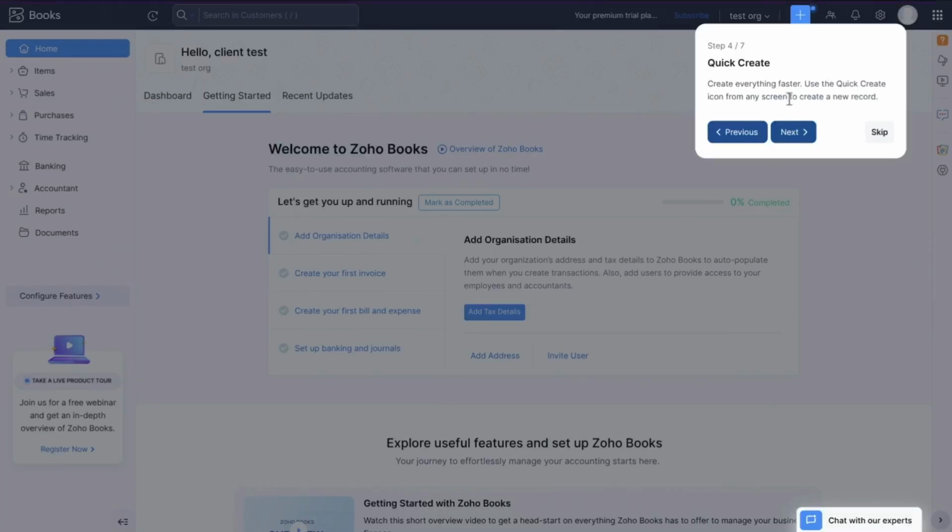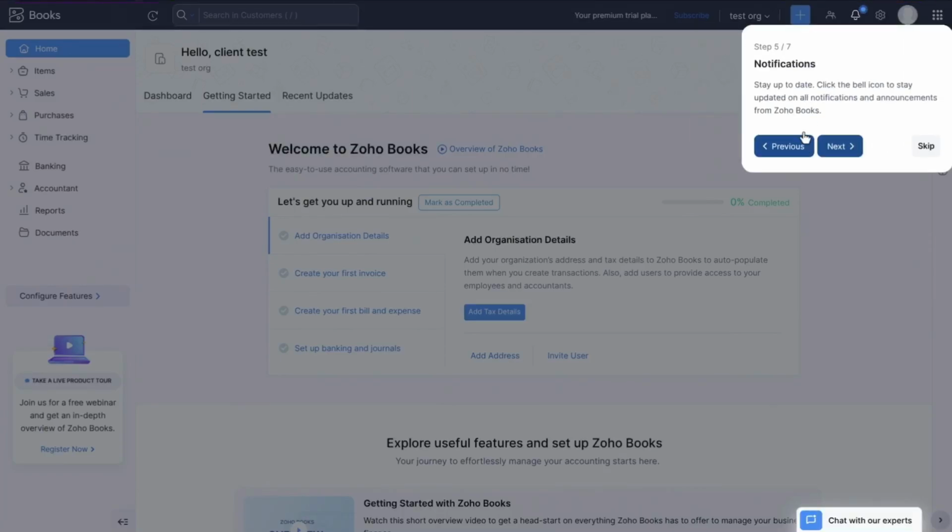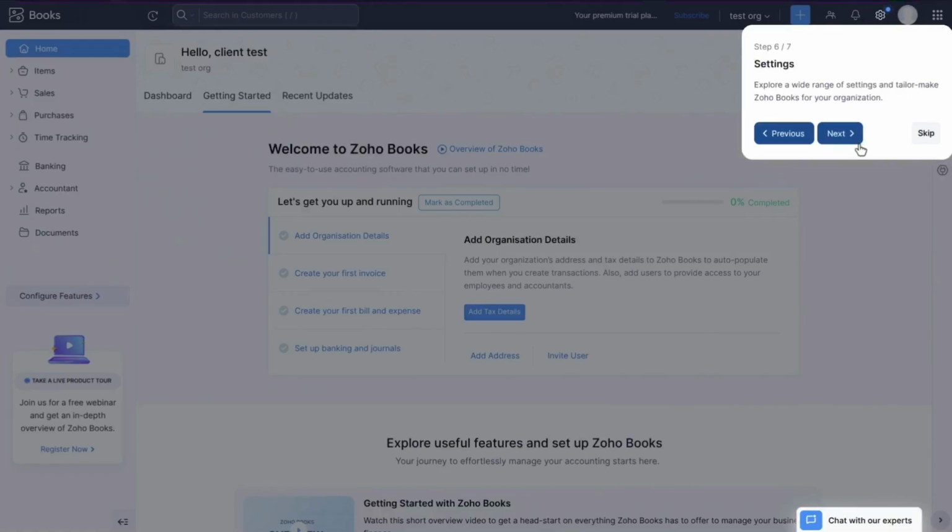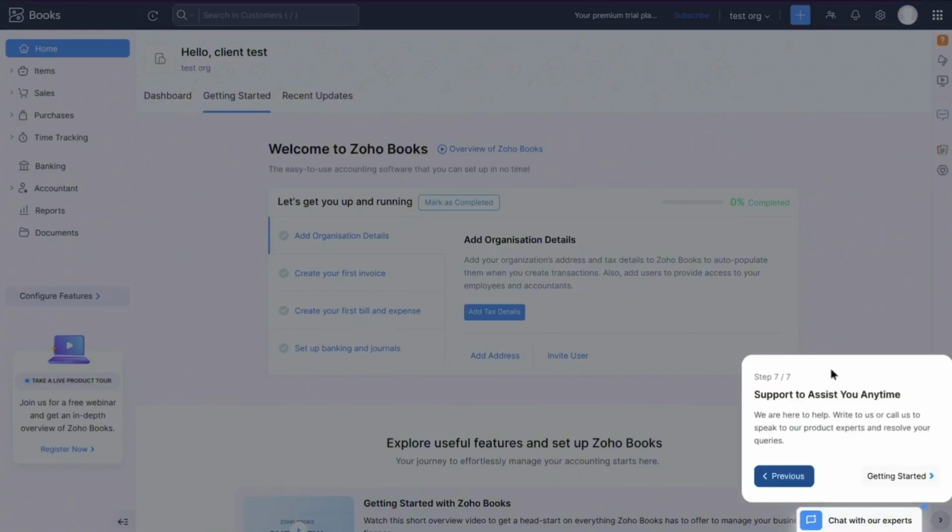The tour also shows you notifications, which alert you about important updates, like unpaid invoices, system changes, or reminders. This helps you stay on top of your finances without constantly checking everything manually. Finally, you'll see Settings, which is where all your configurations live. This includes your organization details, modules like sales, purchases, inventory, and even developer settings if you're integrating with other tools. Once the tour ends, you're ready to actually use the system.